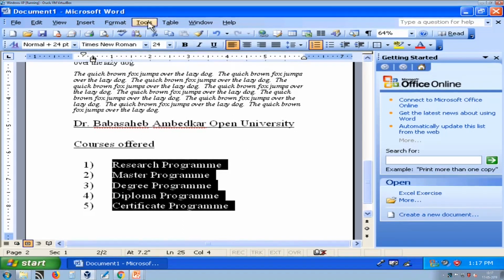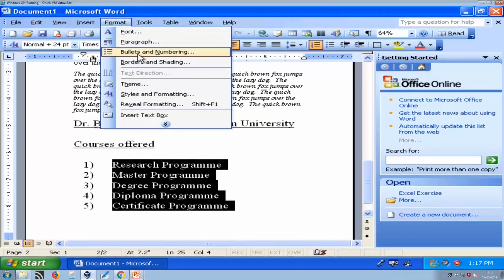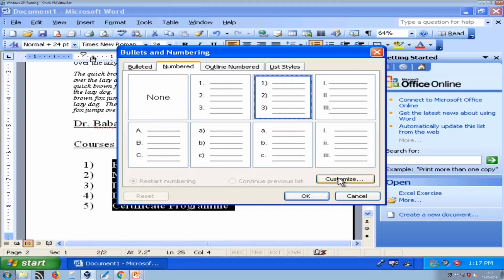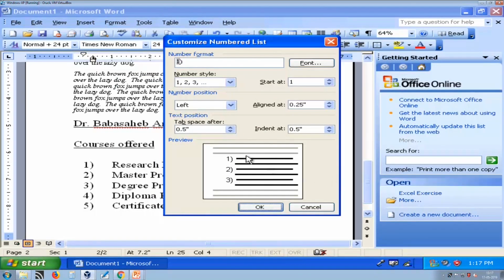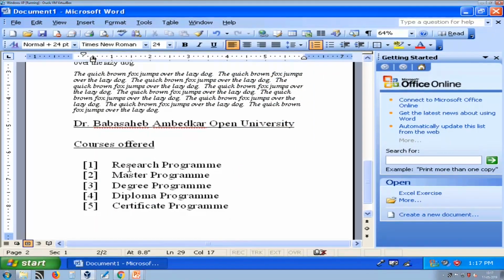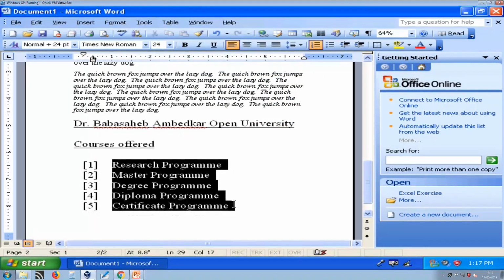Now, you can also customize this format. How to do that? Go to bullet and numbering and select customize. Here is how you can customize this. I want to use square bracket before and after number. So, I just write down that bracket before and after number and press OK. Now, you can see that this numbering is changed as per our requirement.